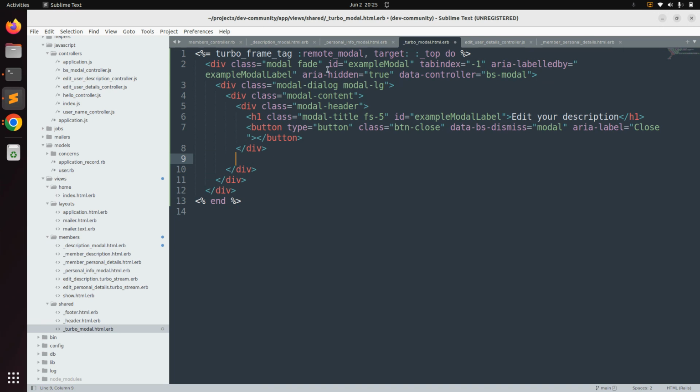So first, let's replace this example modal and provide a meaningful name. Let's just replace all the example modal with bs_turbo_modal. Now we need to remove the description, and we already removed the form from here, because now we will use the modal title and the form as a partial.